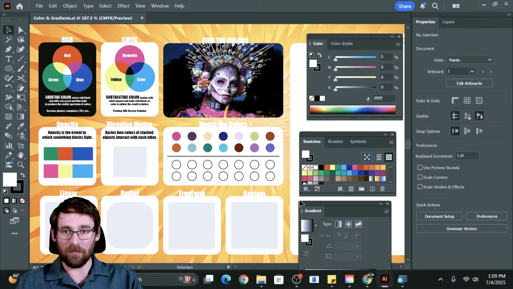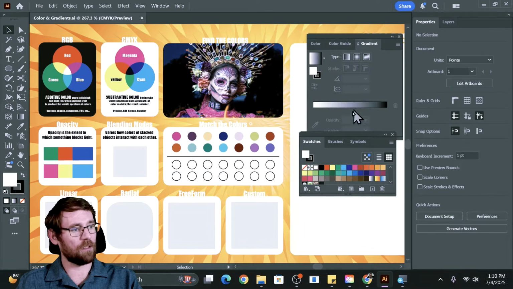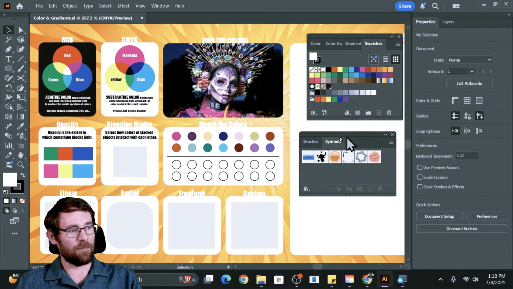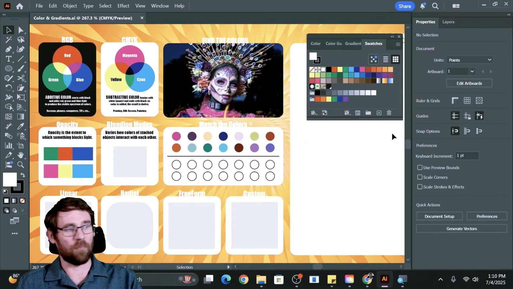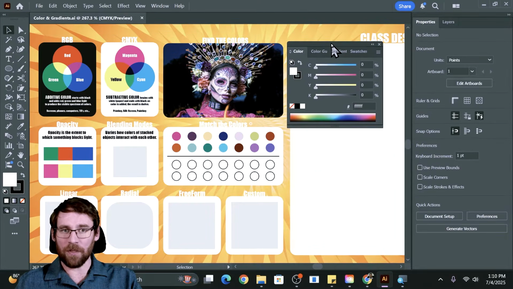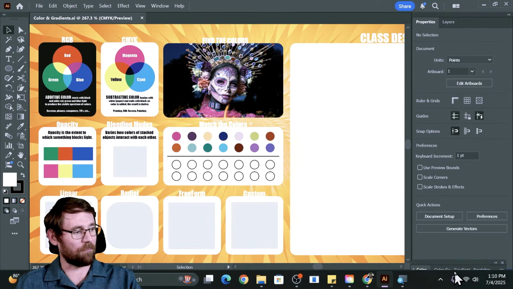Now I'm going to put all of these together real quick. So I'm going to drag Gradient up here to Color. I'm going to grab Swatches and put it in the color. And then I'm just going to exit out of the brushes and symbols. I don't need that today. So I'm going to have this panel kind of floating over here. If you wanted to stick it to the side, you could. If you wanted to stick it to the bottom of your setup, you could. It's just kind of whatever works for you. It's completely up to what you want it to do.